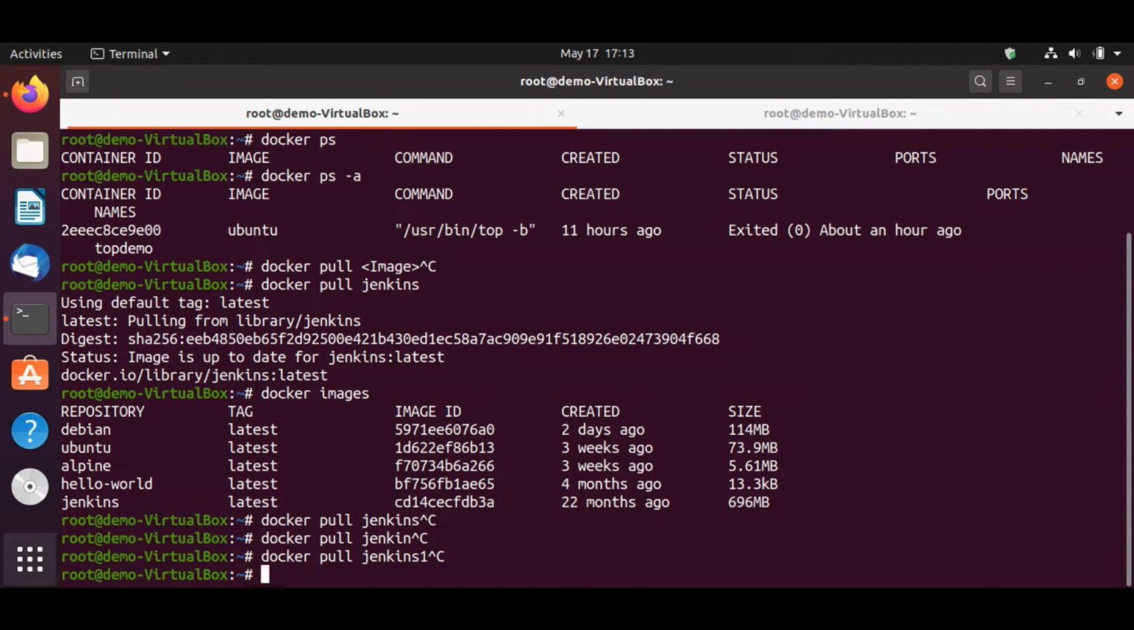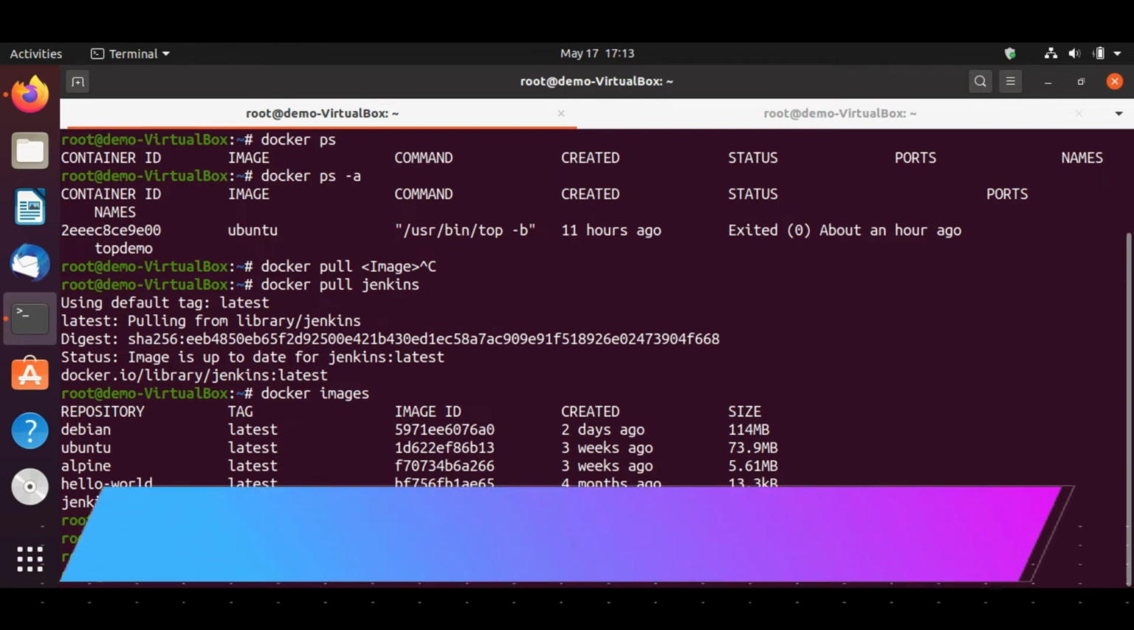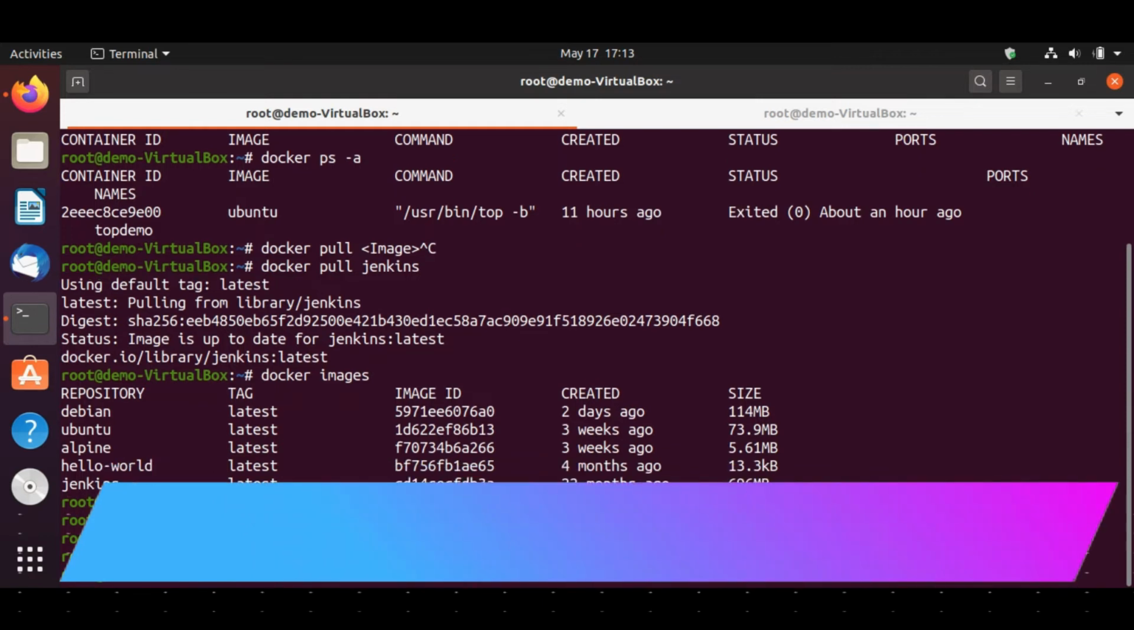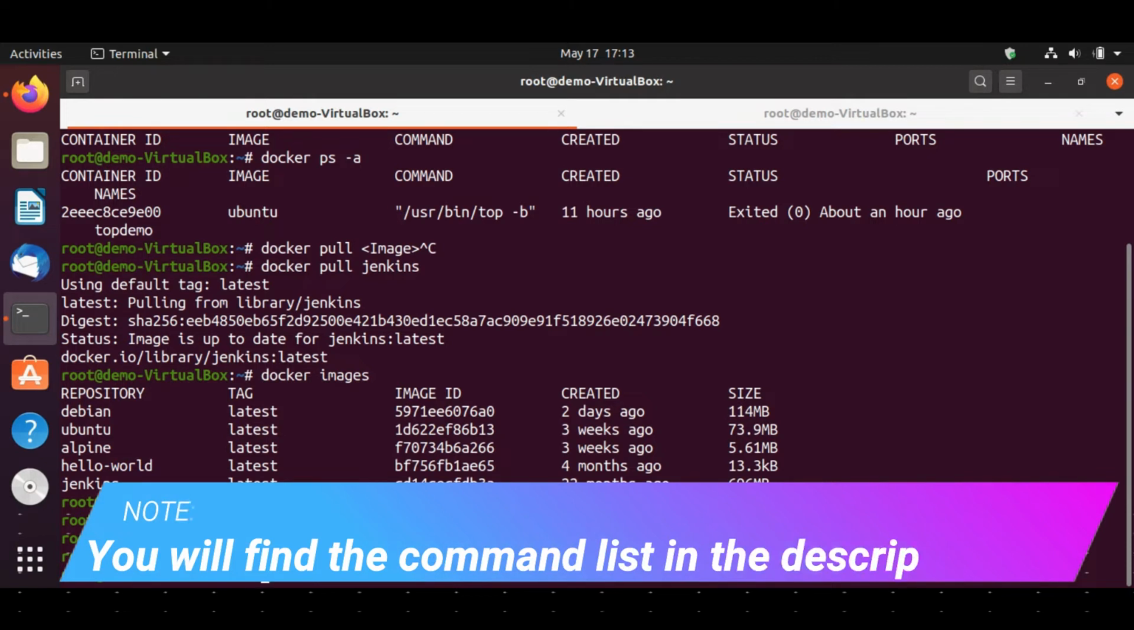Okay, so now let's move on to another command, which is docker exec. Before understanding docker exec, we need to understand one very important mode, which is detached mode. We need to understand what detached mode is.